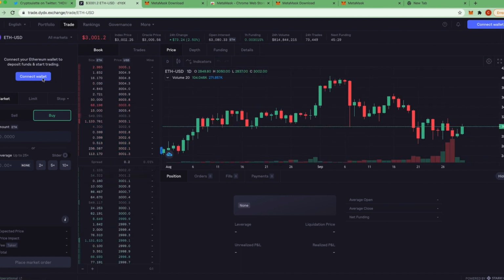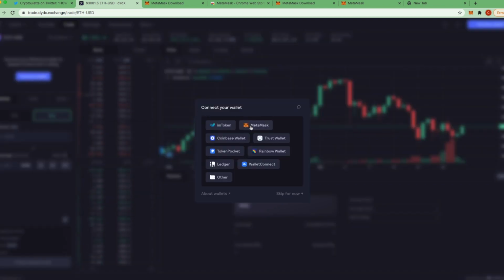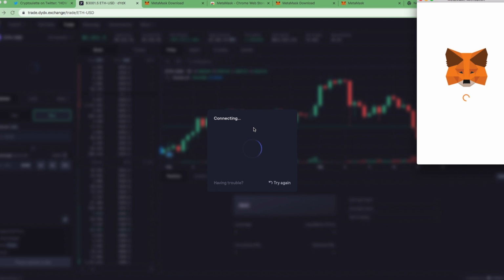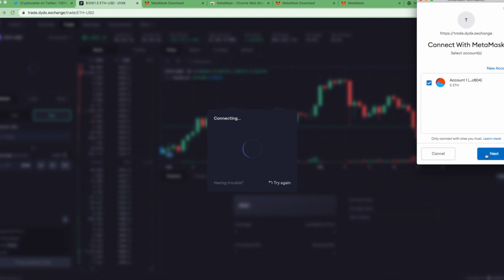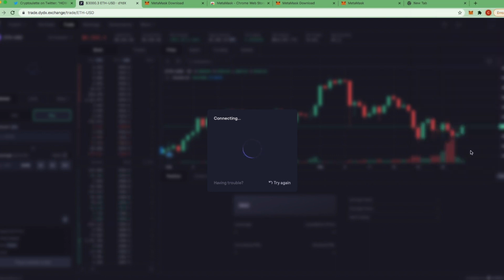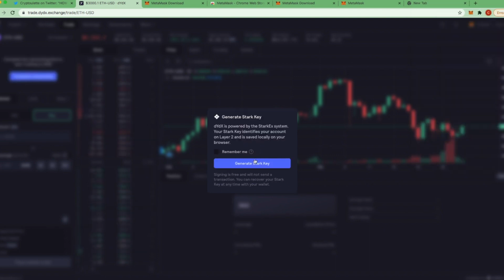But the first thing you need to do actually is obviously connect your wallet. So I'll just click that there, and then we'll click MetaMask because that's the wallet we have. And then just click through the prompts on your MetaMask. And then click through to this generate start key, which is a bit like a username of sorts, a unique username on the Dydx exchange. Dydx is run on the Ethereum network.